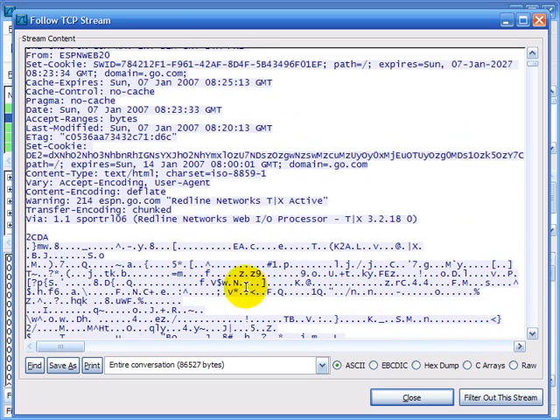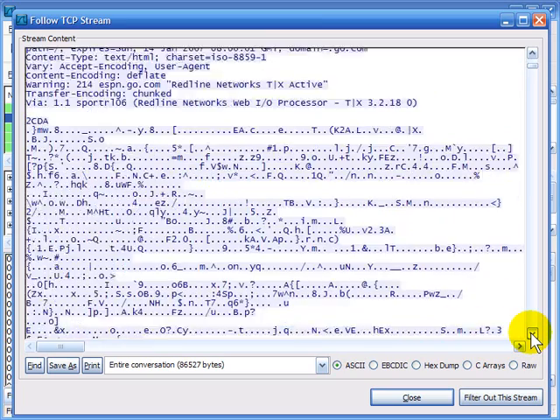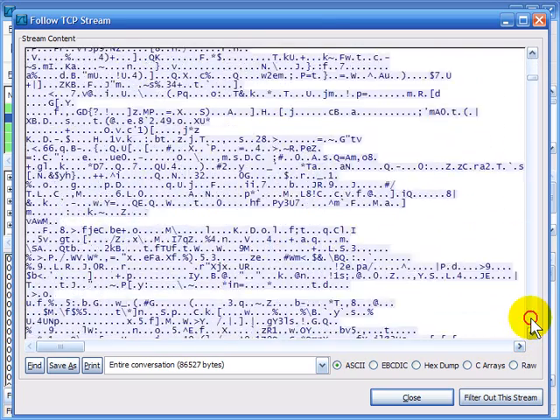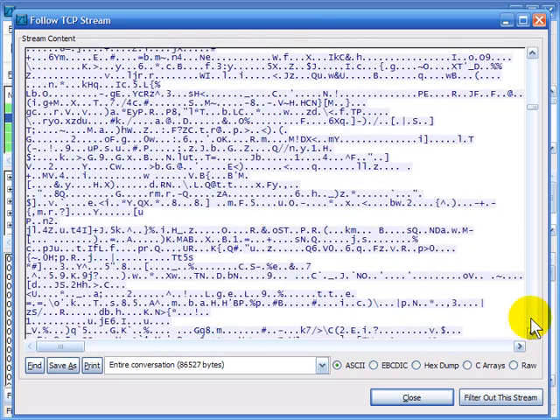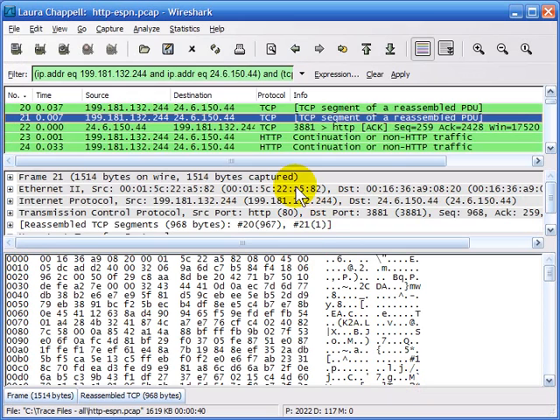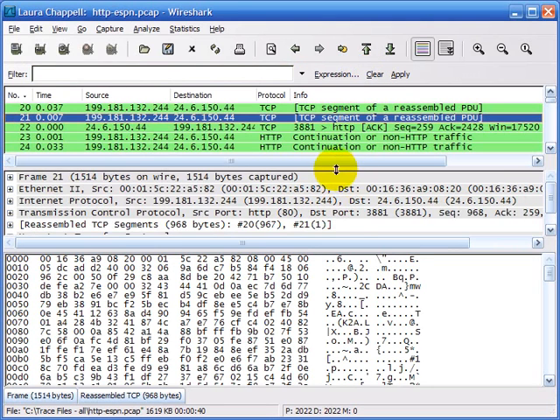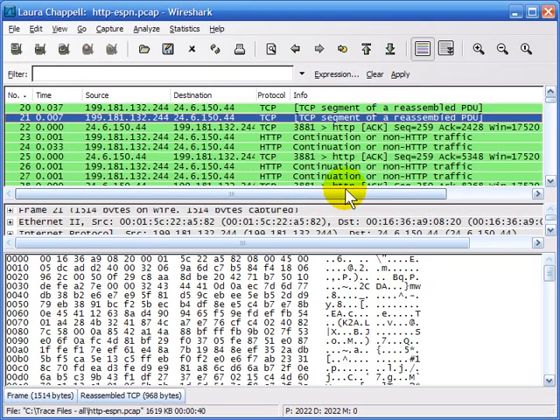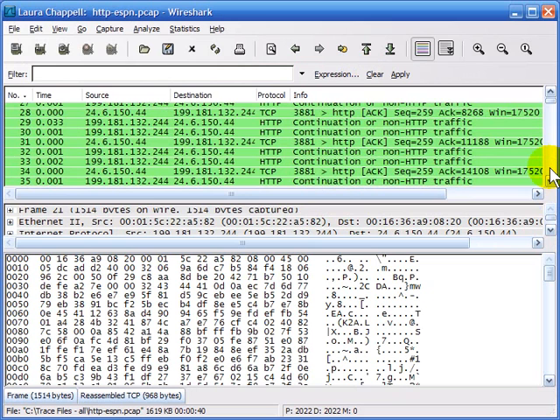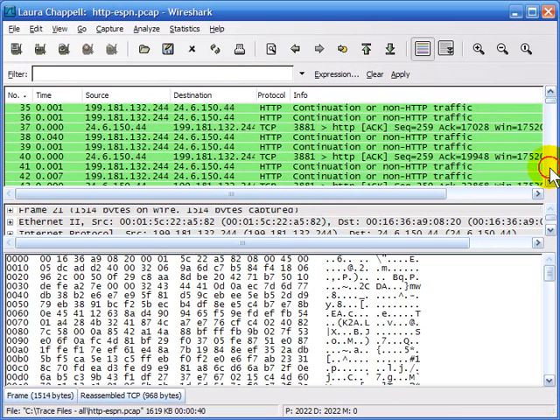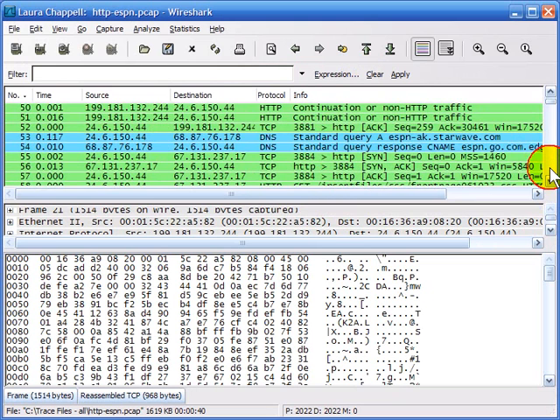And there is the data coming down to the client. Now these guys stream a bunch of video down to you when you connect to their site. So I'm going to close this window. I'm going to clear out our filter because we want to see if there are any other connections involved in this process. So this is all the data streaming coming down from the HTTP server.